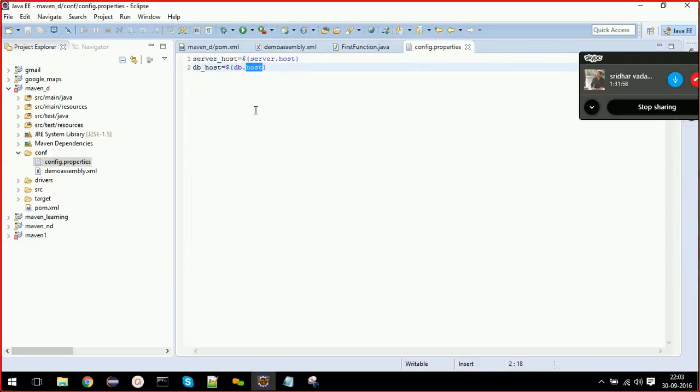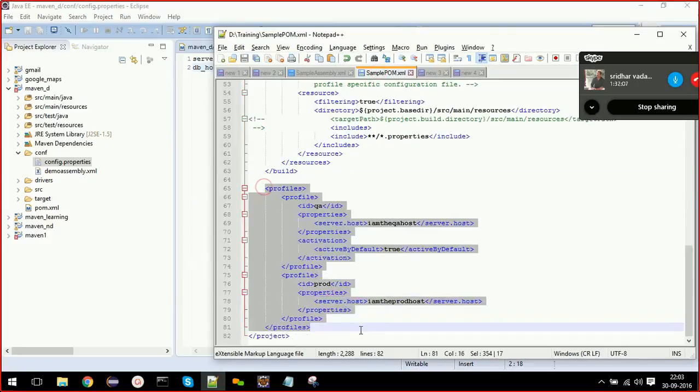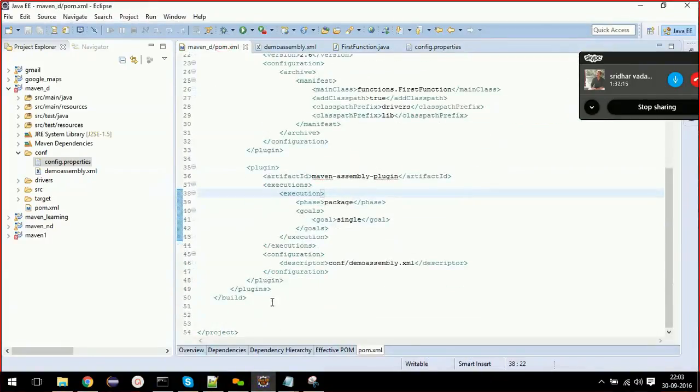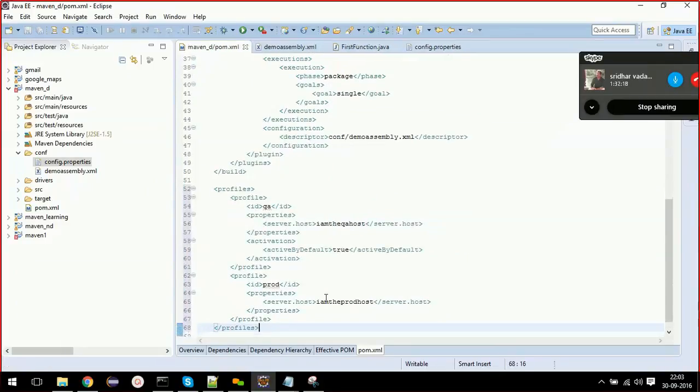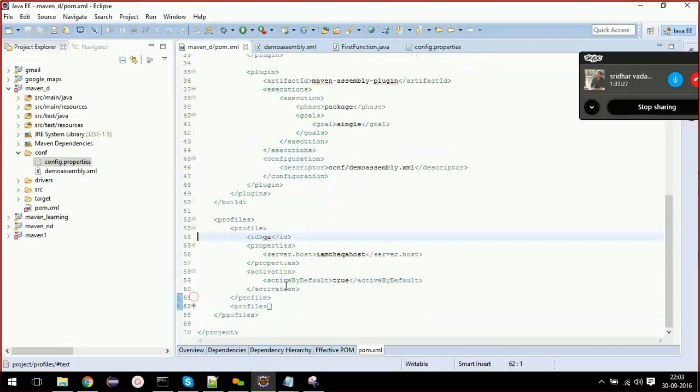Next thing is, in your pom.xml, add a profile section which has values for these configuration properties per environment. How to do that? If I go to my sample pom.xml, I'll copy the profiles part from it and paste it in my Maven pom.xml at the very end. Here, see, I have created one profile for QA, one profile for production. So the ID QA is the name of the profile. Property server.host, here I need to give I am the QA host. About this activation, I'll tell you later.